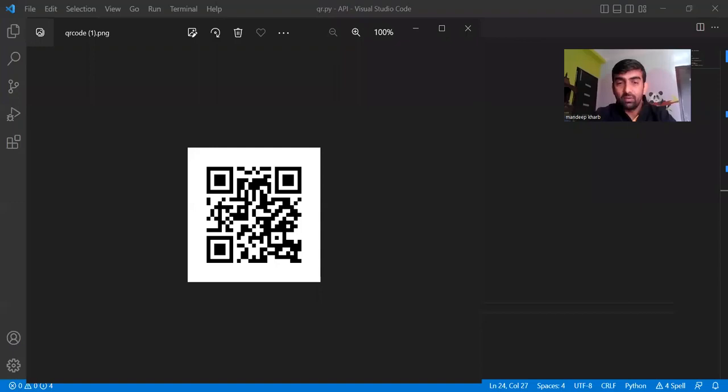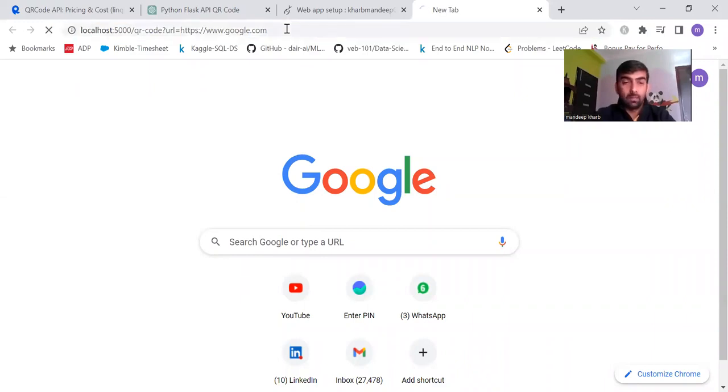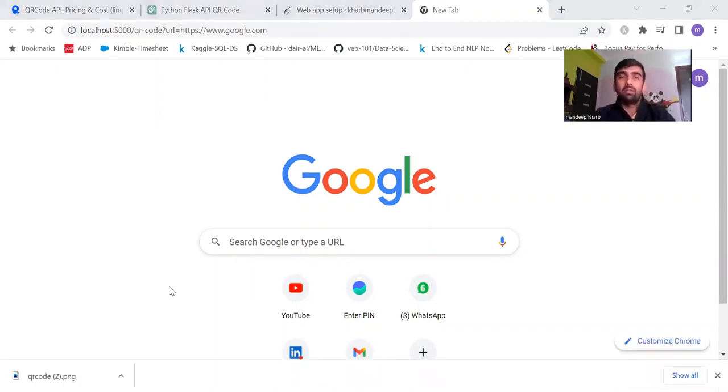If I change the URL here, earlier it was example.com, now I have changed this to google.com. If I hit here, you can see that another image is generated, and if I open it, you can see that this is generating my QR code.